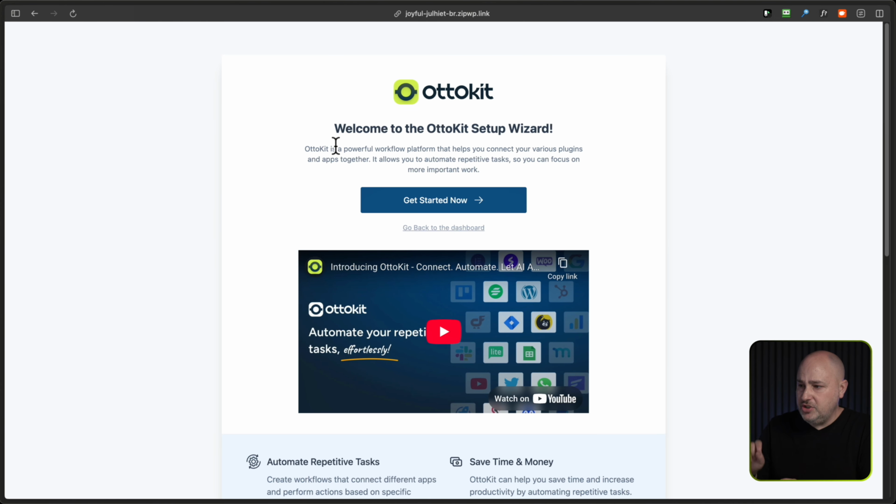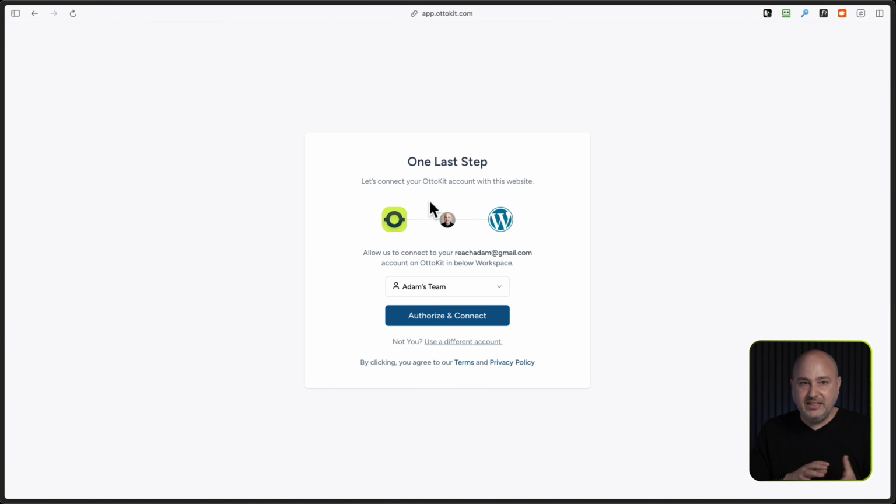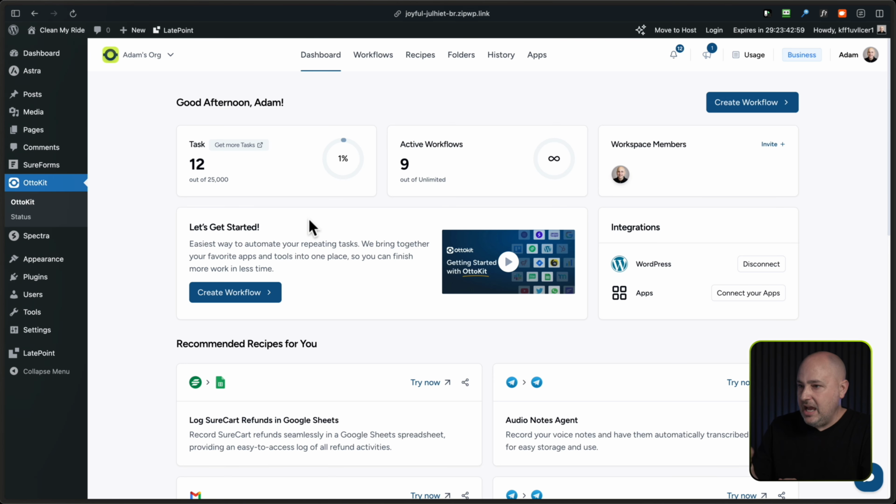It's immediately going to put you into this screen right here. I'm already logged in, so when I click on get started now, it's going to prompt me to connect this site to my existing OttoKit account. If you don't have one or you're not logged in, you'll either have to log in or just simply create an account. So I'll click on authorize and connect. And now I'm taken to the OttoKit dashboard inside of my site, and I'm all connected.